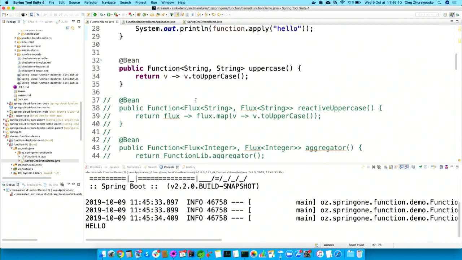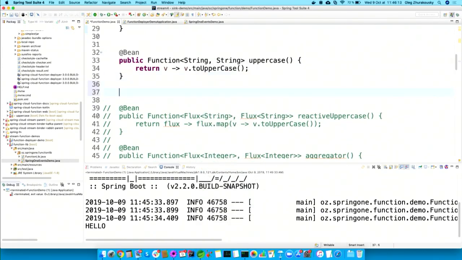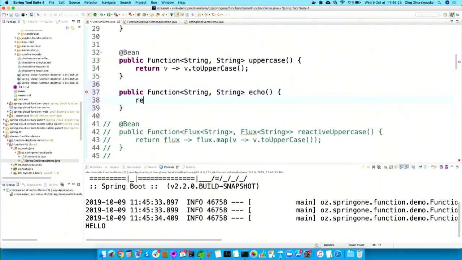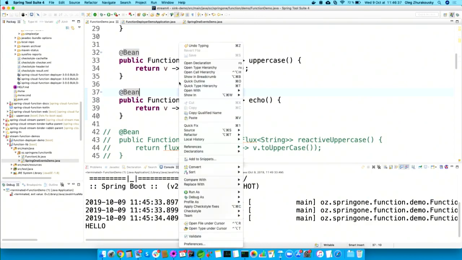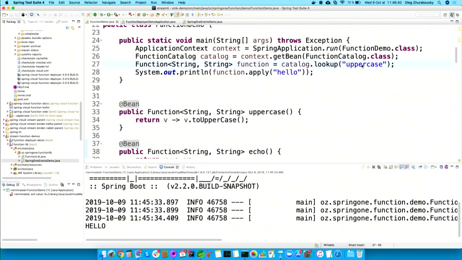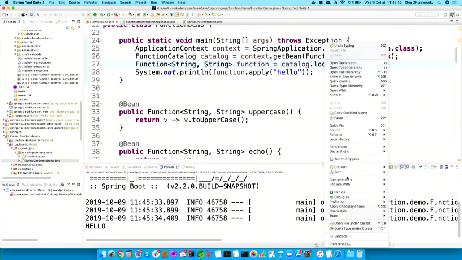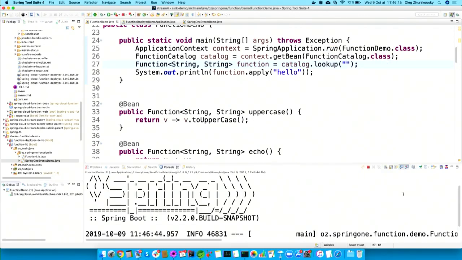let's introduce another function, public function, okay, so and again, try to look it up by default name, so to speak.